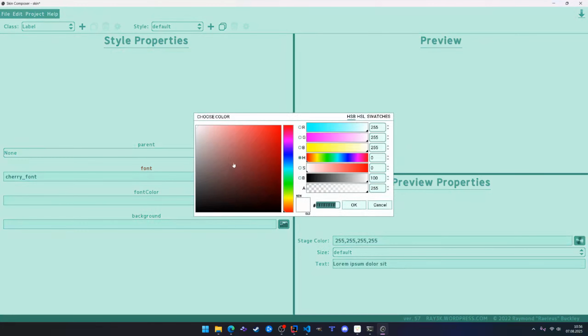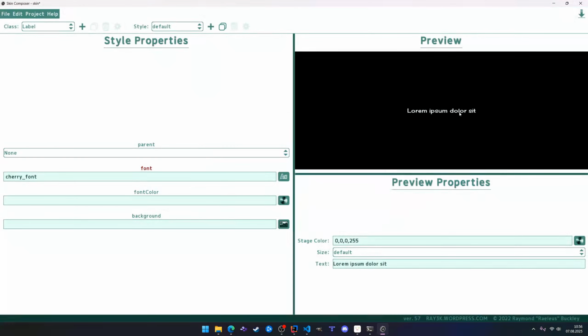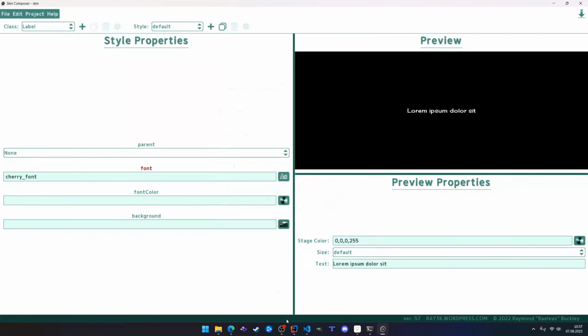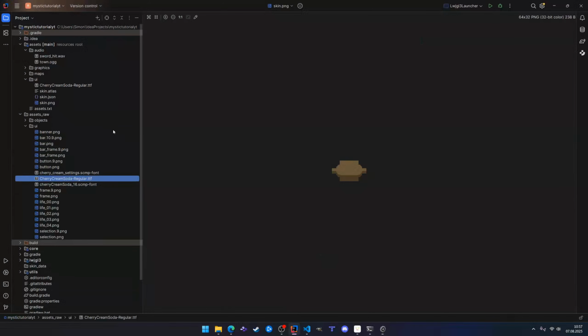We could also, of course, change the stage background color. Then we also see here the preview of our label style. And so let's save the skin composer file again and let's export it once more. And now coming back to the project, we see first of all that the TrueType font file that we used got copied as well, because that's then needed in the game when we load the skin, that we use the correct font file here.